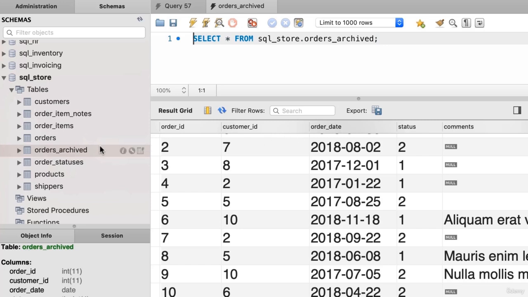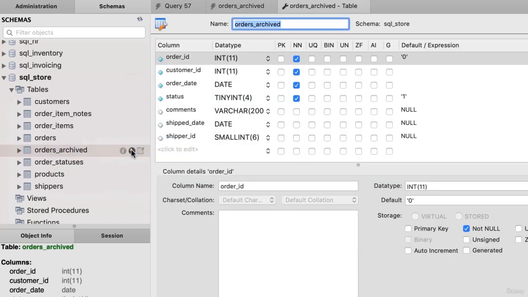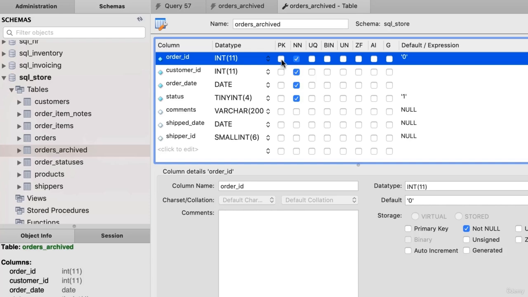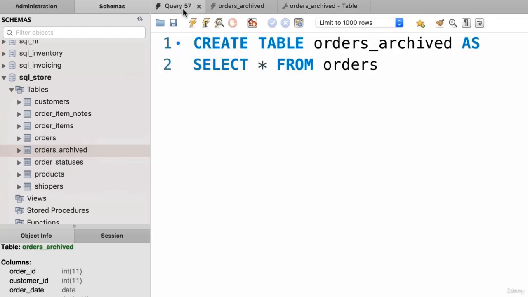However, if you open this table in the design mode, you can see that in this table we don't have a primary key, so the order ID column is not marked as a primary key, and also it's not marked as an auto increment column. So when we create a table using this technique, MySQL will ignore these attributes, and that means if you want to explicitly insert a record into this new table, we have to supply a value for order ID because this column is no longer an auto increment column. Okay, so using the create table as statement, you can quickly create a copy of a table.